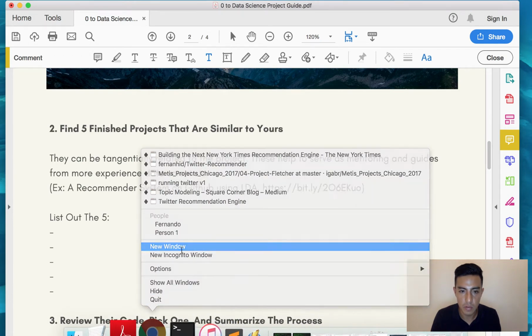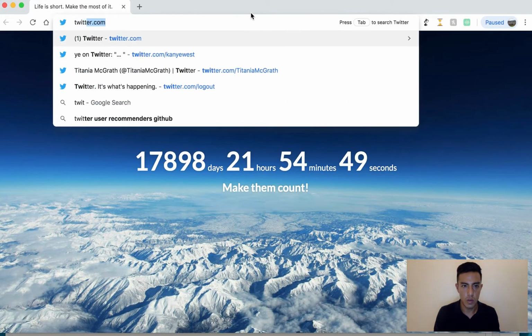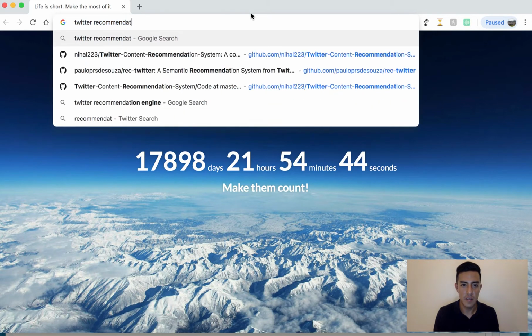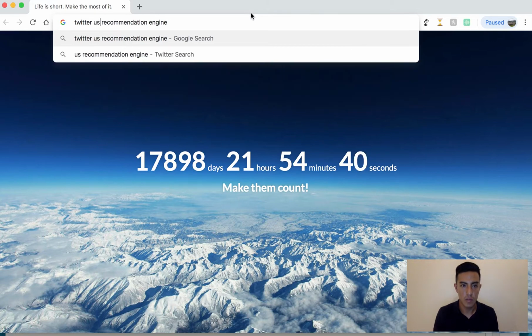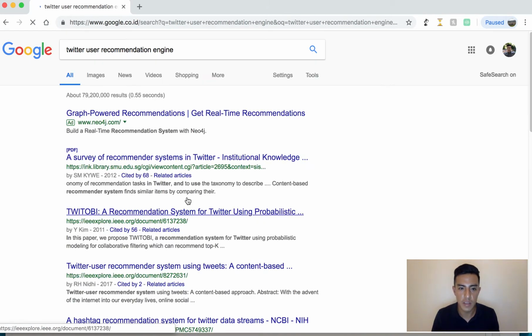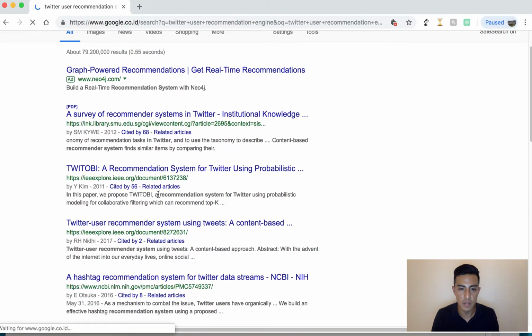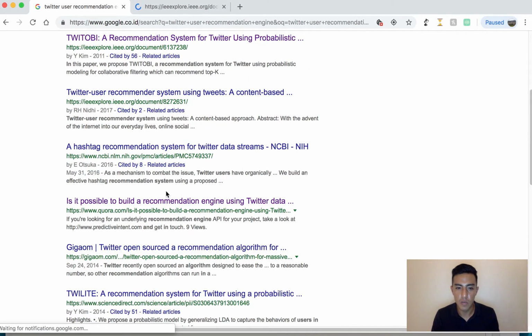you could just Google. So, Twitter recommendation engine. Let's do user. So here you'll start already to see some projects, right? The hashtag recommendation system. A lot of these are research, so maybe these are not the ones you want to see.